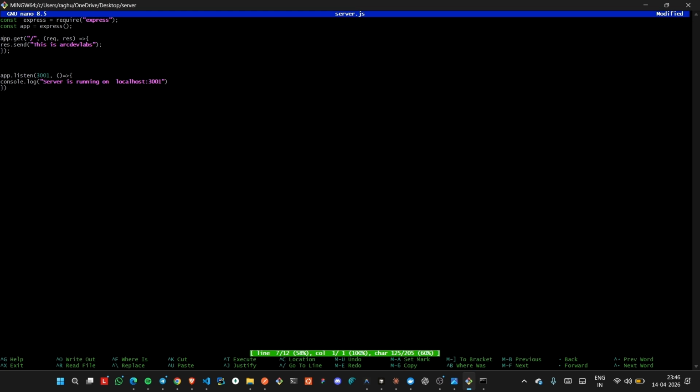Okay, if I want to go on, again app.get, and if I want to write /register or /signin, close it, comma, and here we can write request comma response, and there will be an arrow function and a bracket, and then res.send.